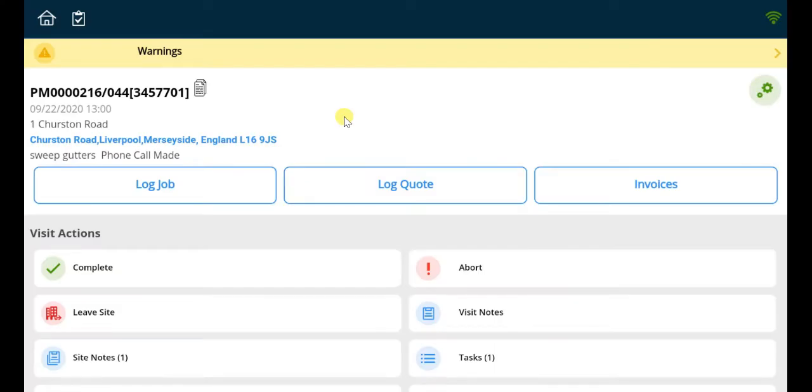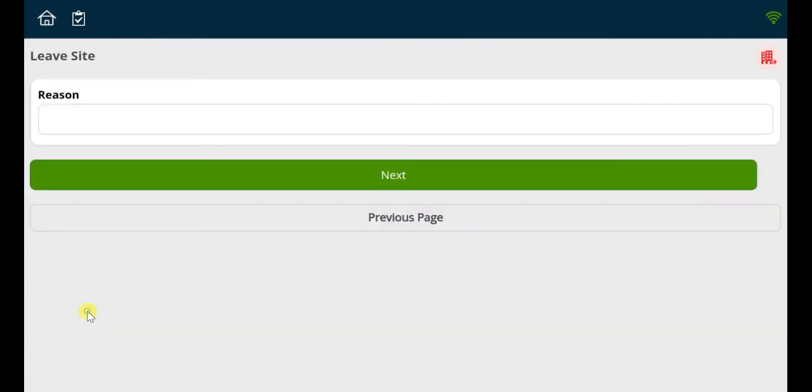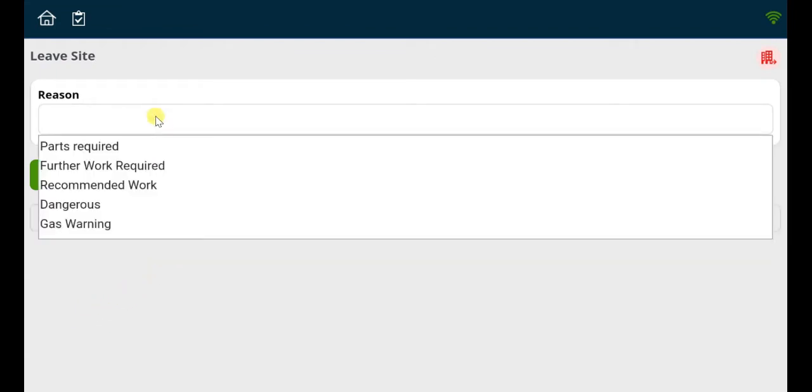Mobile, leaving site. Having already traveled to, and arrived on site, you may wish to leave site temporarily, for a variety of reasons, to purchase additional materials, for example. Should this be the case, simply navigate to, and press, the red Leave Site button. You will be required to choose from a list of reasons before proceeding.